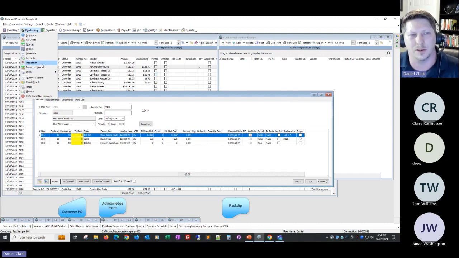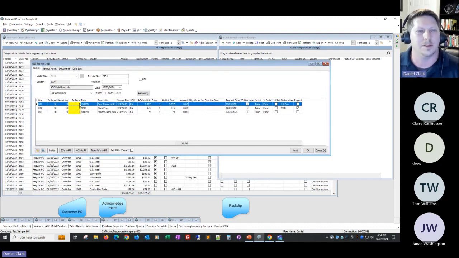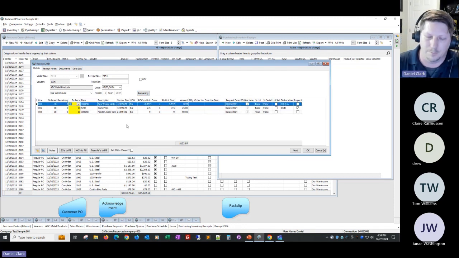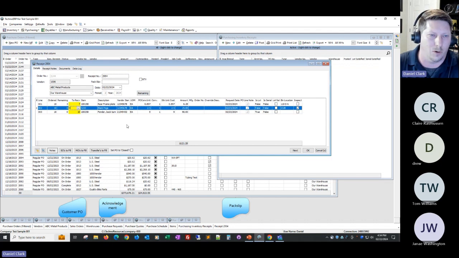Now, for all intents and purposes, the screen looks the same. It's just that the RTV box is checked and it's under a different screen. It has its own print form, just to give a more clear indication that this is actually going back to the vendor versus correcting your own mistakes under receipts. So if you're receiving everything on the PO, you could hit the remaining button and it just populates the to receive. If you're doing a partial quantity receipt, then you could enter in the actual quantity that you're going to receive.